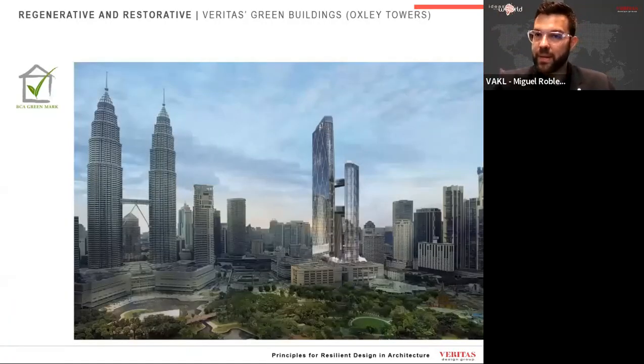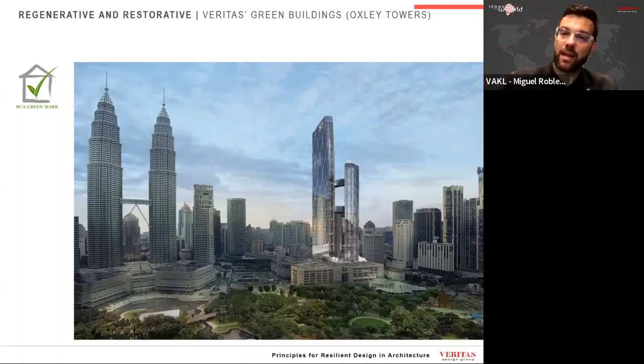Oxley Towers, when completed, will have all its 6 components green certified: offices, 2 hotels, 2 service apartment blocks, and retail. All 6 will be green certified.